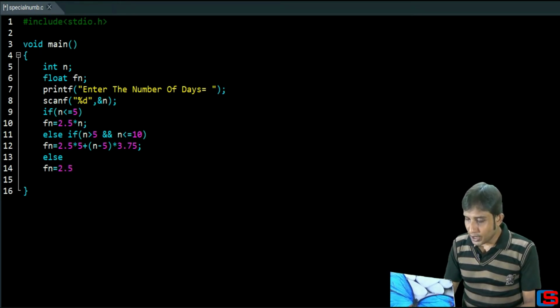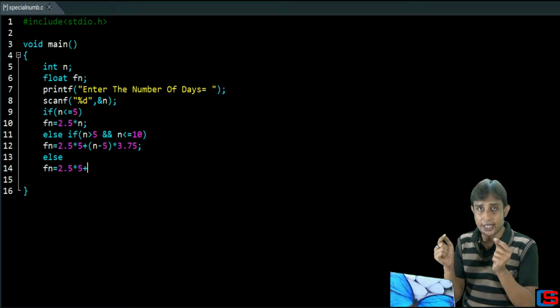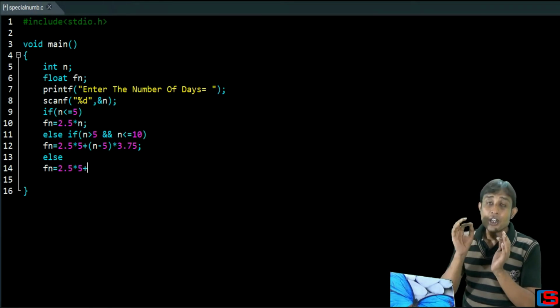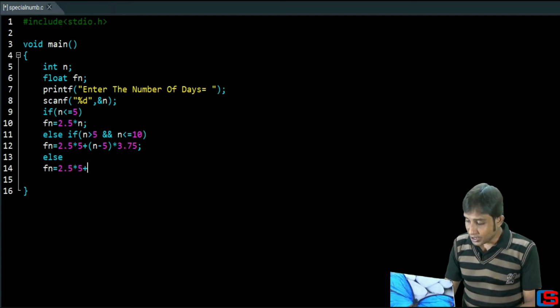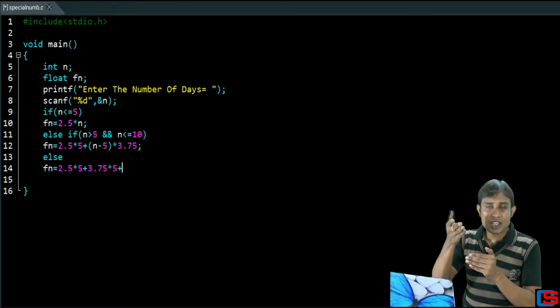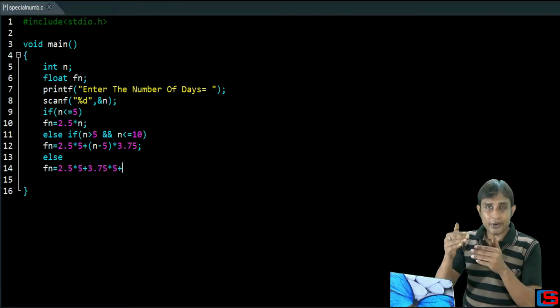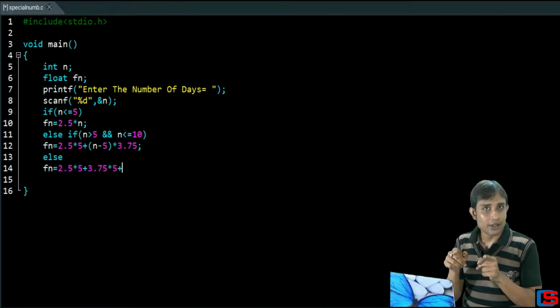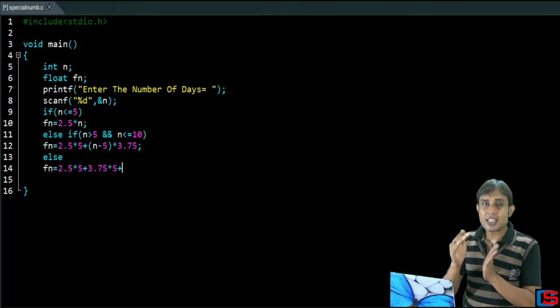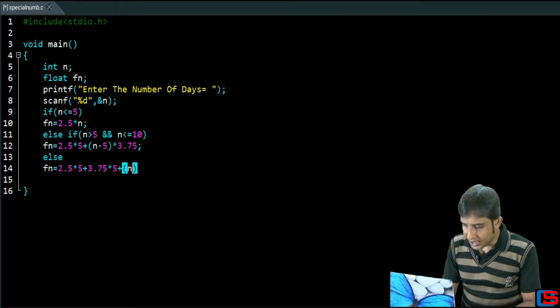So let's take 2.5 into 5 for the first 5 days, and for the rest of the days, from 6 to 10, it is going to calculate on the basis of rupees 3.75 per day. So again 3.75 into 5. After these 10 days, if I take the input as 15, then after the calculation of the 10 days, the rest of the 5 days, that is 15 minus 10, these 5 days are going to be calculated at rupees 4 per day. So 15 is stored in the variable n, so here it is n minus 10 into rupees 4 per day.